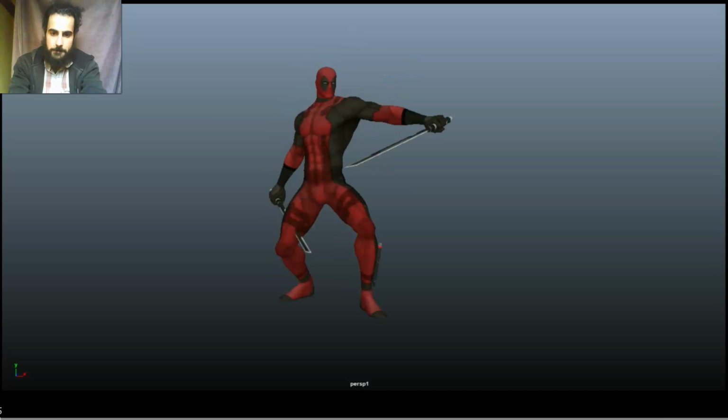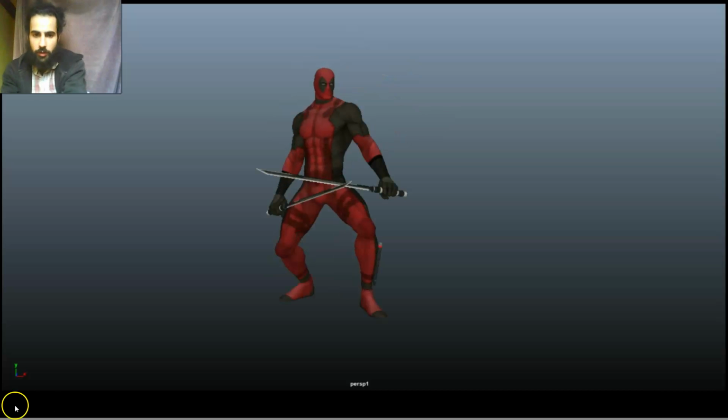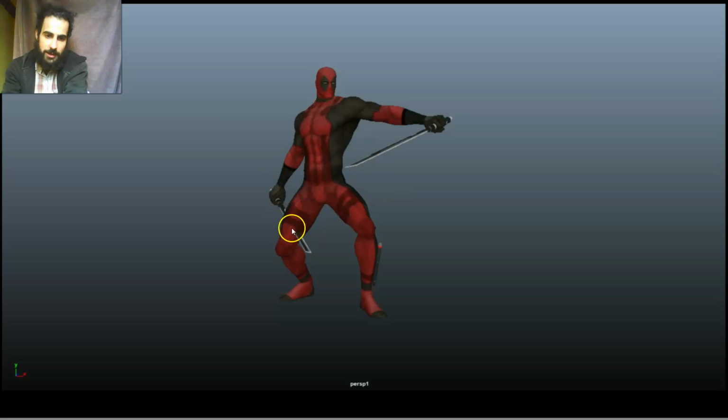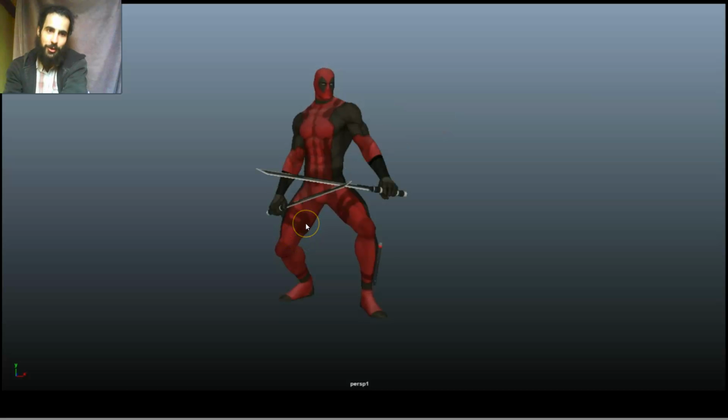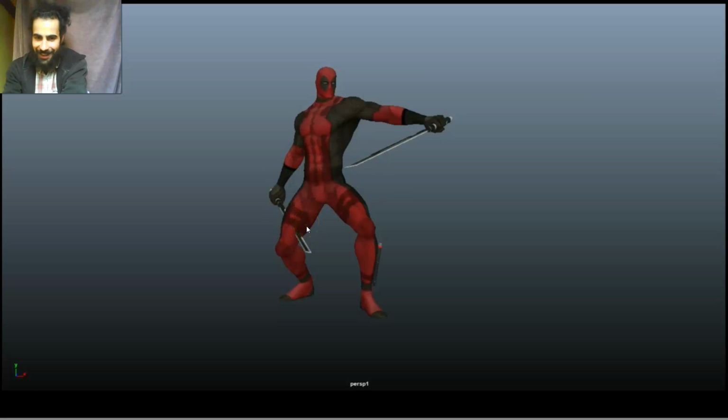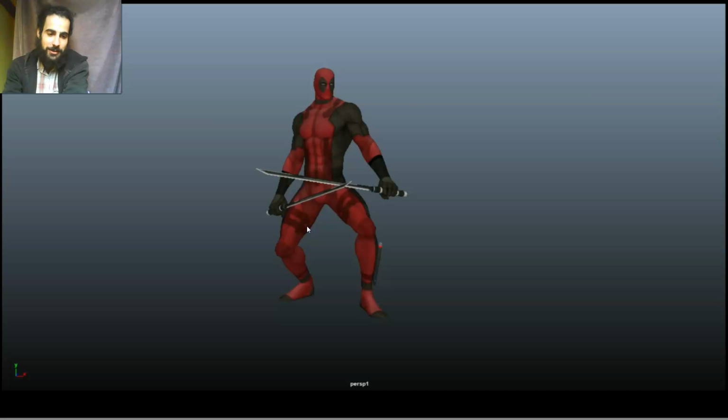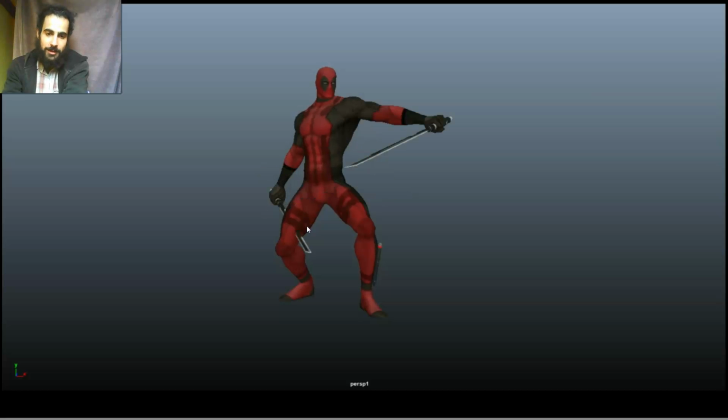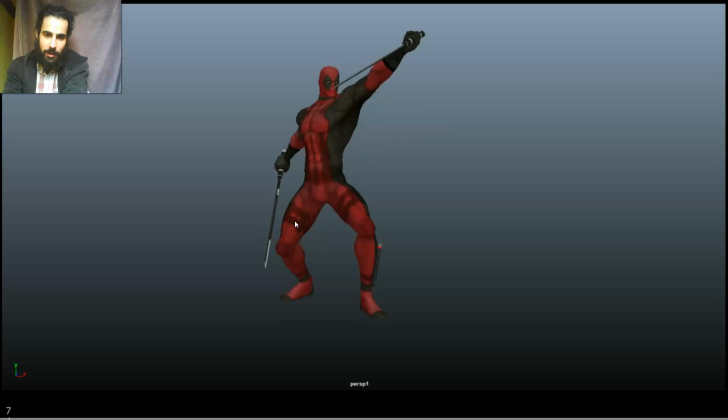So, it begins. You can see from the beginning, see how this intersects with the leg. You don't want Deadpool chopping his leg out. So just adjust it so it's not going through his leg.